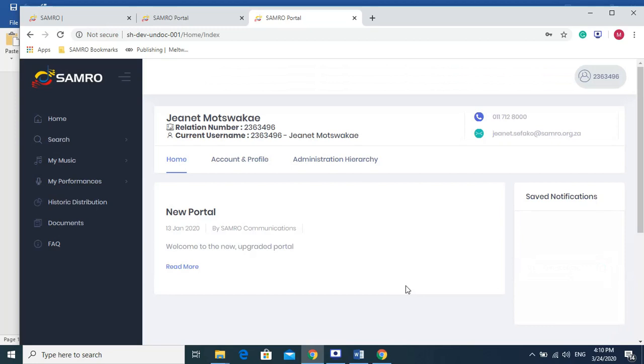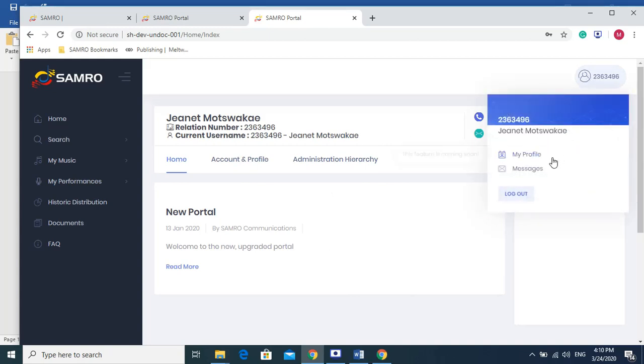First thing you need to know is that should you wish to log out, you need to come to the profile info where your BR number is. It has a drop down menu and you can click on log out over there.